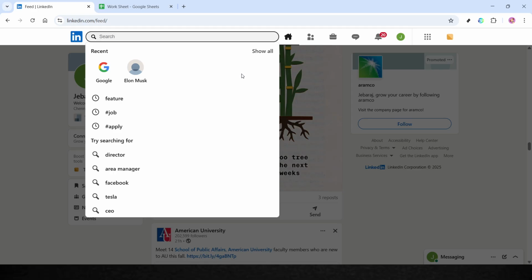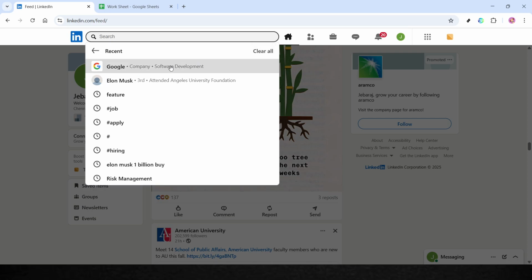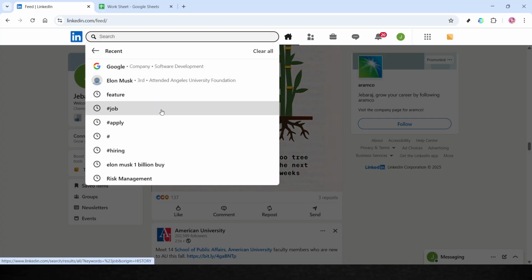For a more comprehensive view, look for the option that says See All. Clicking on this will provide you with a complete list of your searches over the past few days. This list is an excellent tool for reflecting on your activity and understanding your search behavior on the platform.